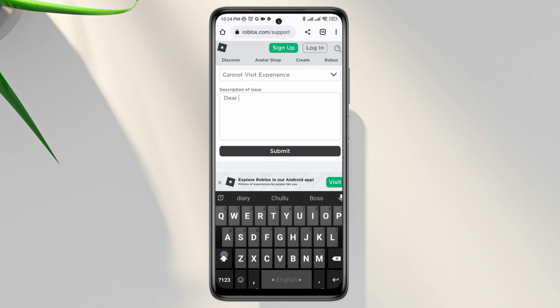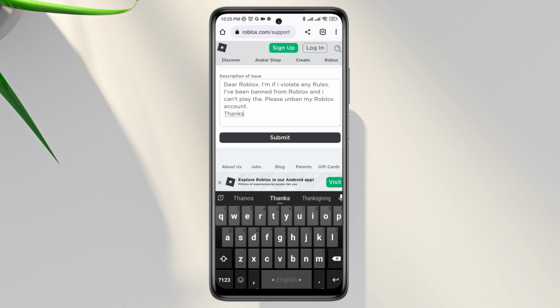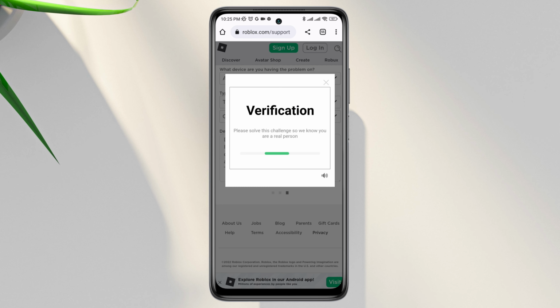If you don't know what to write, you can copy my description and paste it here. Here, I wrote about the account ban for my Roblox account. Now, tap Submit. Now tap to prove that you are not a robot.